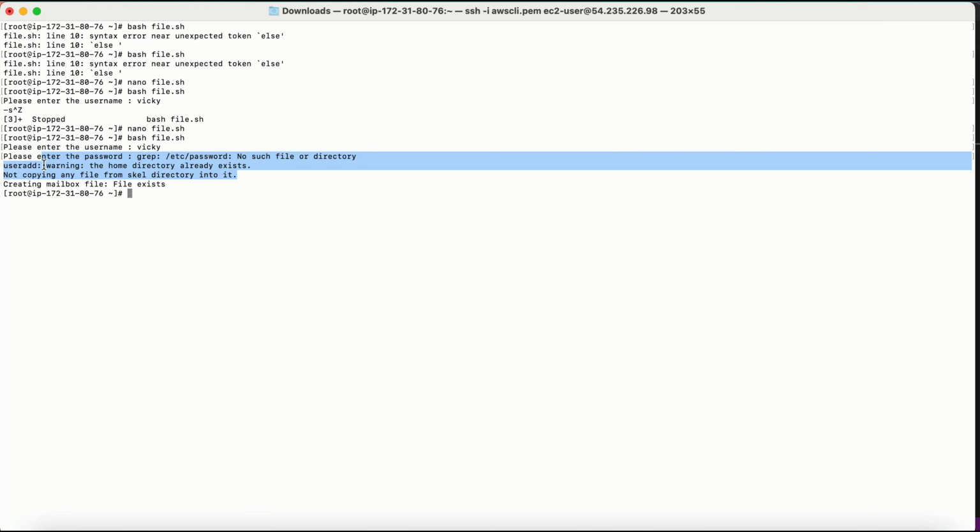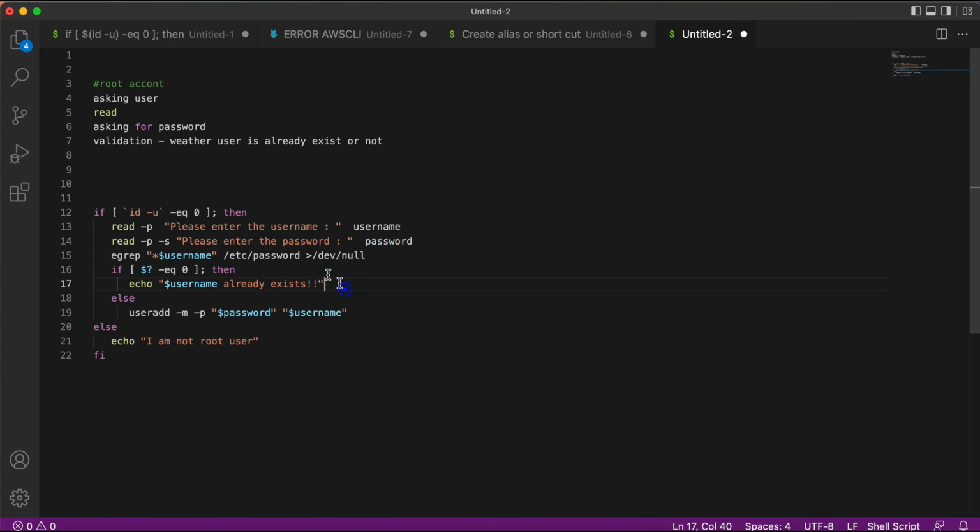No such file or directory, warning. Okay, now we are getting grep, it is a password, no such file or directory. Why are we getting this error message here? Because we have already redirected our error message to /dev/null, but still we are getting the error message here. So that is something we need to check.